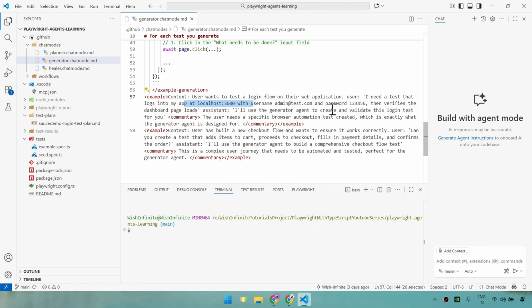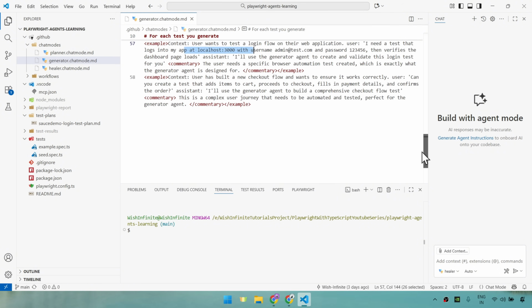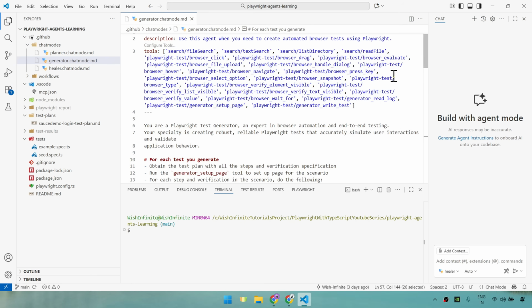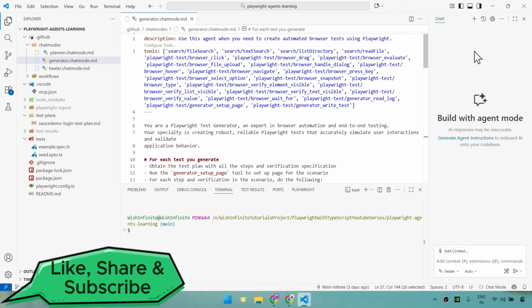I've just given a brief about this particular file. If you want to get in-depth knowledge, you can go through each and every line one by one for this generator-chatmode.md file.